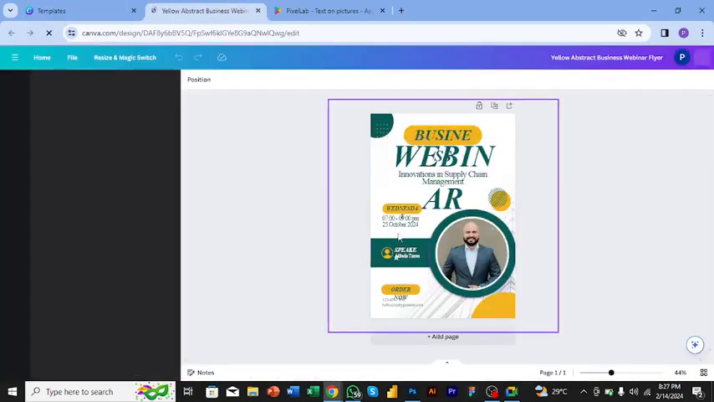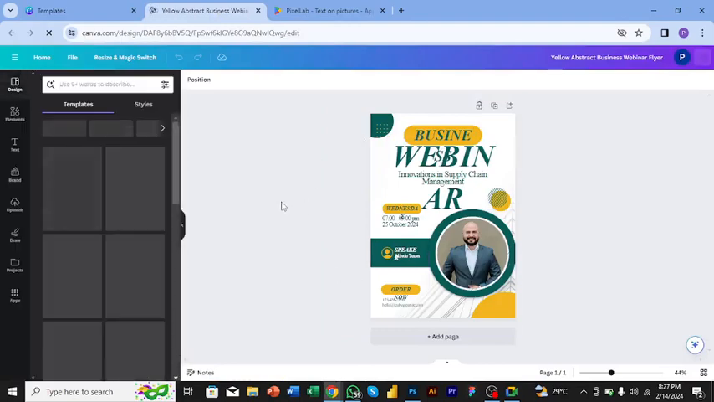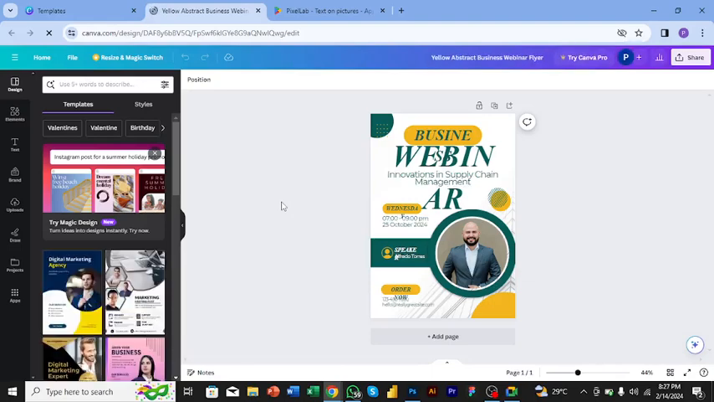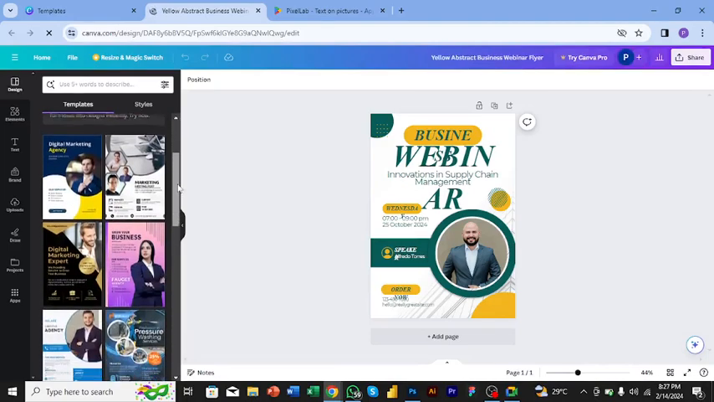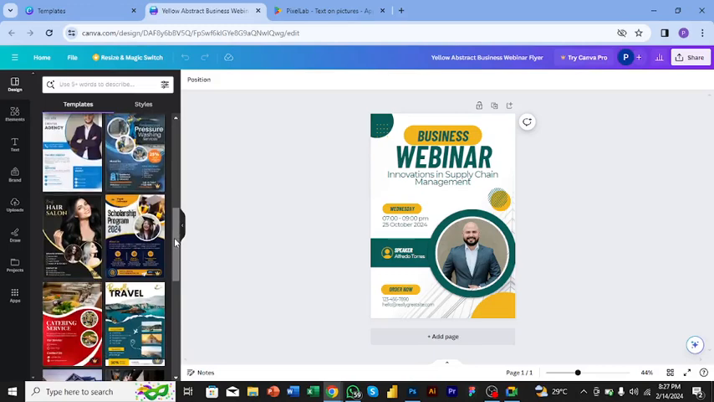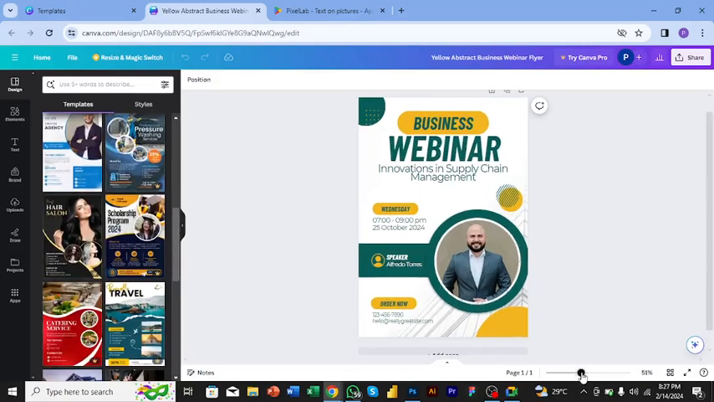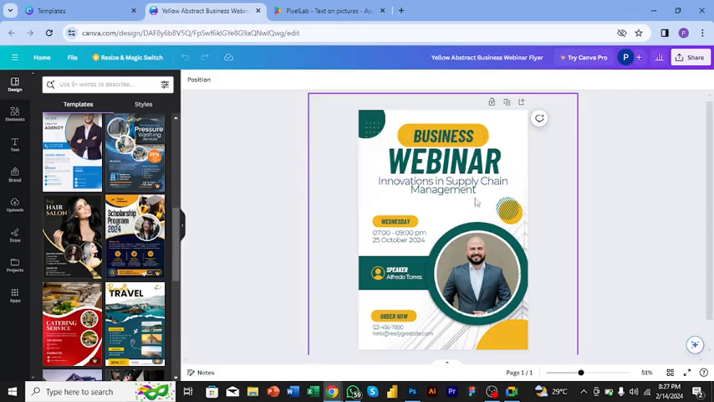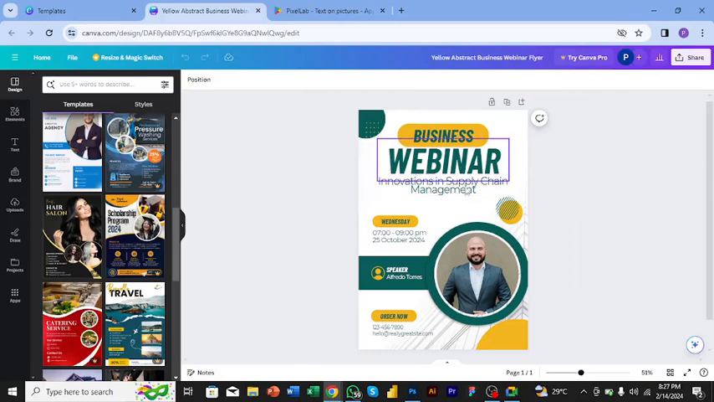So this is the design here, and it's still loading. I'm going to make it load, then you can edit it. You can see also on the other side here, it's giving us options of what we can use. Maybe you don't want the one you're currently using, then you can use this one. So basically what we want to do here is edit this design to make it our own. Business webinar, innovation in supply chain, blah blah blah.